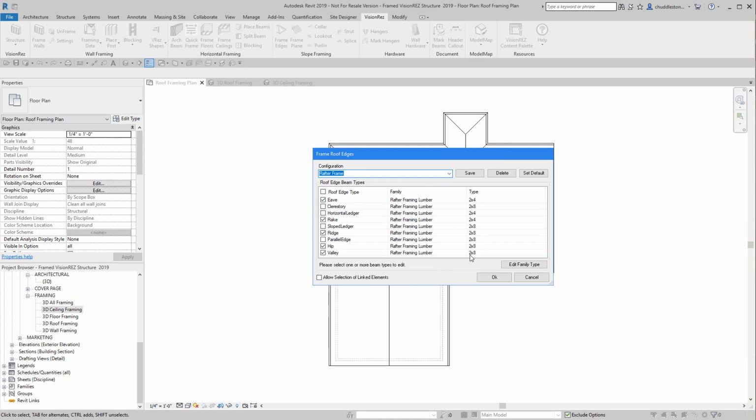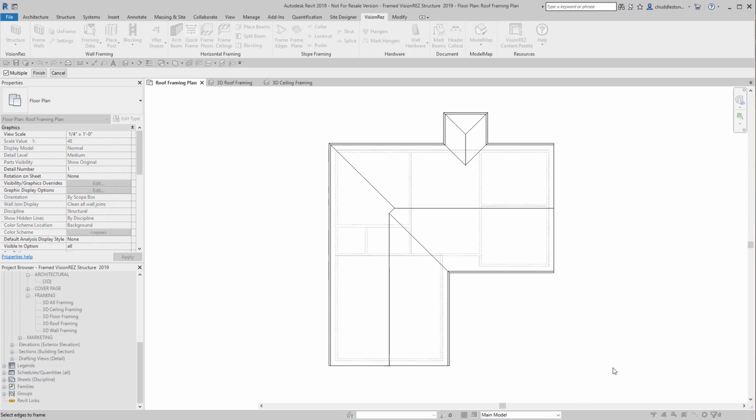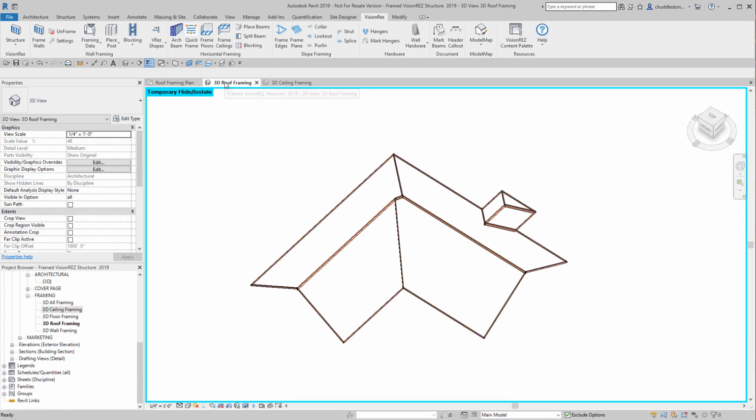So I'm going to have 2x8s as my hips and valleys and ridges. Rakes will be 2x4 and eaves will be 2x4. So I'm going to say OK from here. Select the entire roof, say finish. Take a look in 3D, and you notice that it broke everything out.